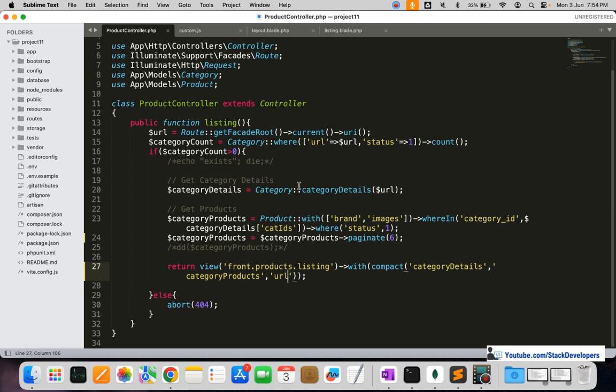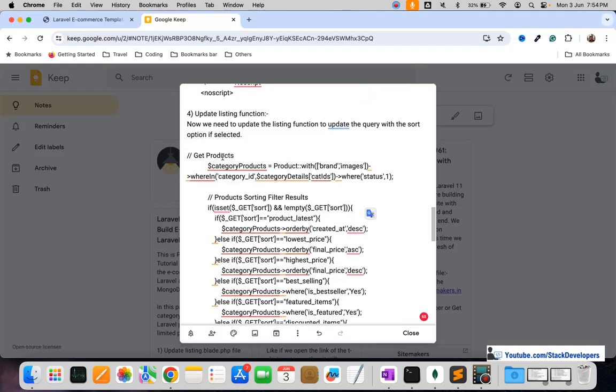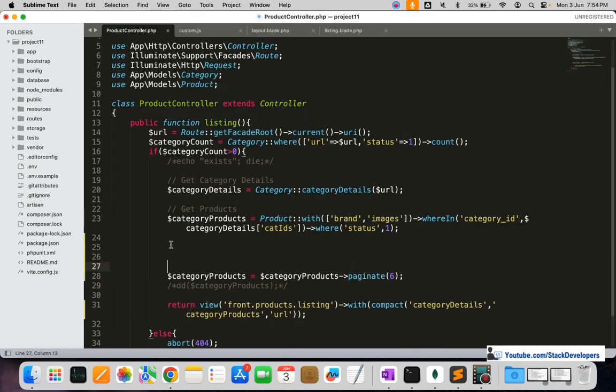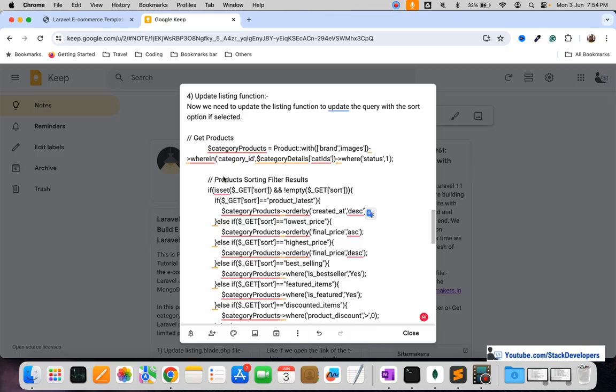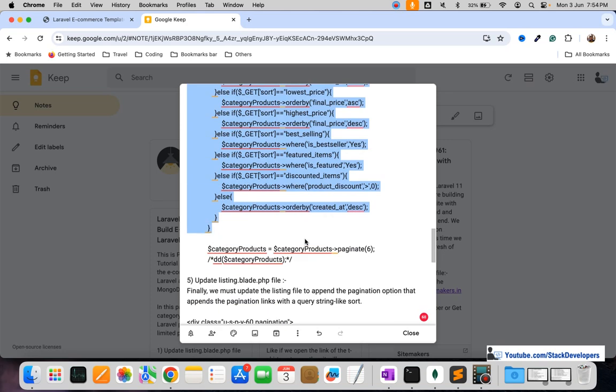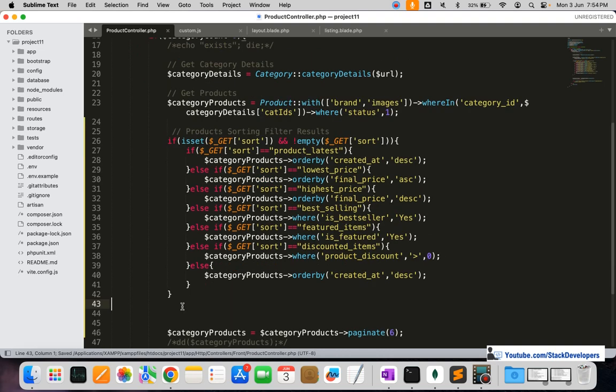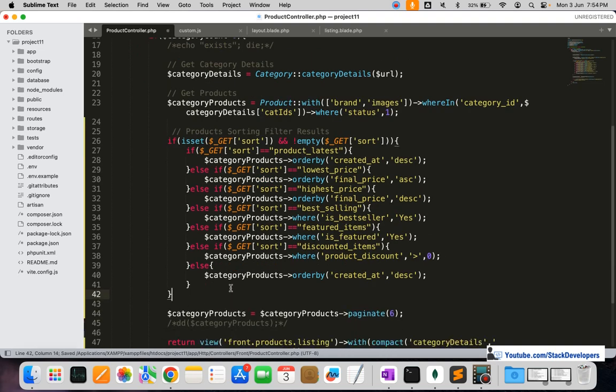product controller. So this listing function we are going to modify, and here after getting the products, you can see after this we are going to add the query that will sort the products. So this complete code I am going to copy and will paste here. Here we can see the conditions that we are using.